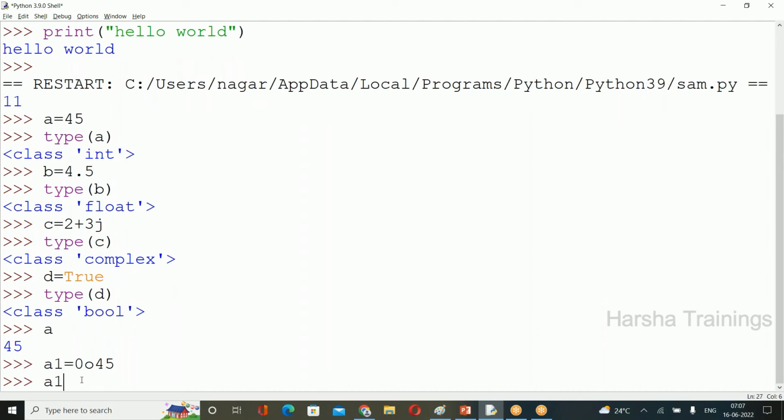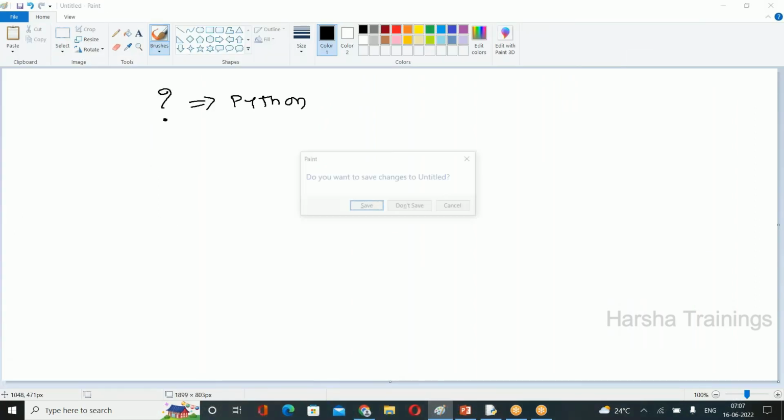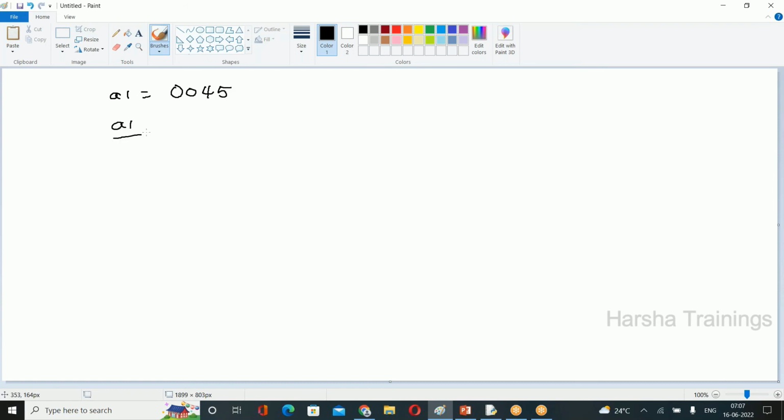Whenever we are typing the variable, simply the value present in the variable is displayed. See, what is this, 37? Actually, here I am assigning 45, but it shows 37 only. Why? I will show you. A1 is the variable which stores the value 45. If you are printing A1, by default everything is converted into decimal. It does not print in octal format. It will print only in decimal format.